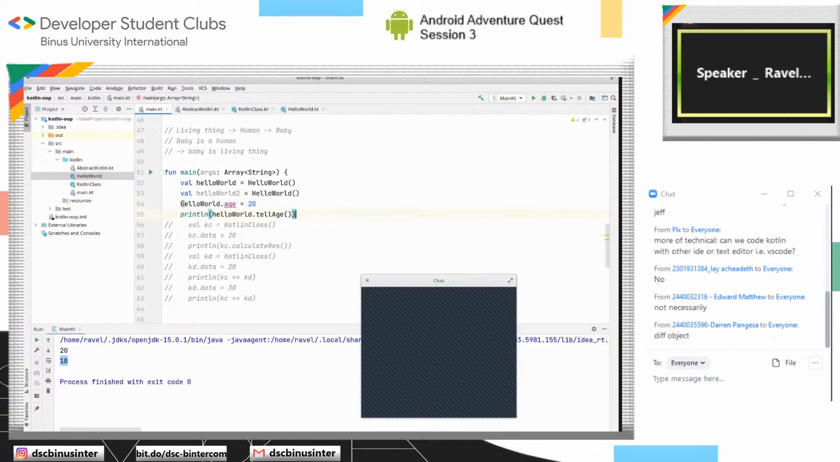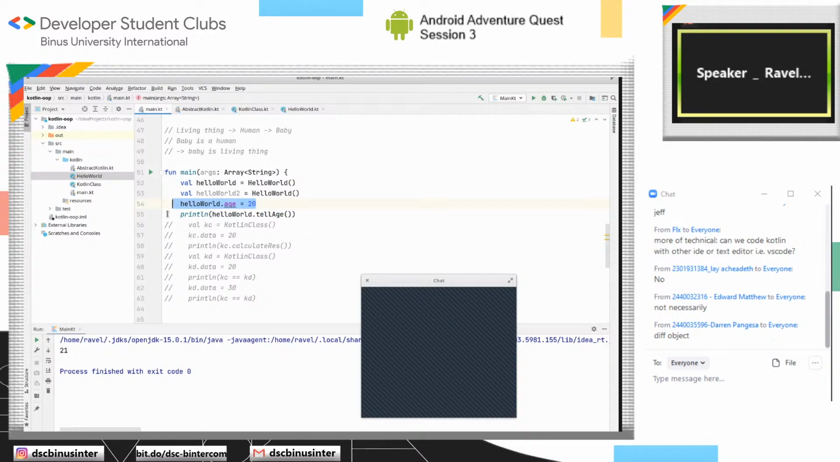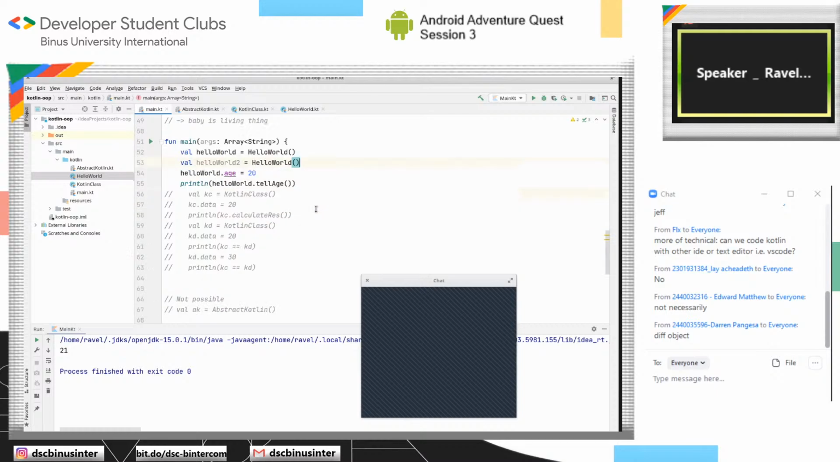Okay, to recap, let's see the result first. So we have 21. We set the age to 20 and then we print the age using the tellAge method. This is the helper method that we create inside of the class. So we have the age 20, and we use tellAge to return 21. This is how you call a variable, by just using the name. And if you want to call a method inside of a class, you use the name and then a parenthesis. Okay, this is not that difficult.